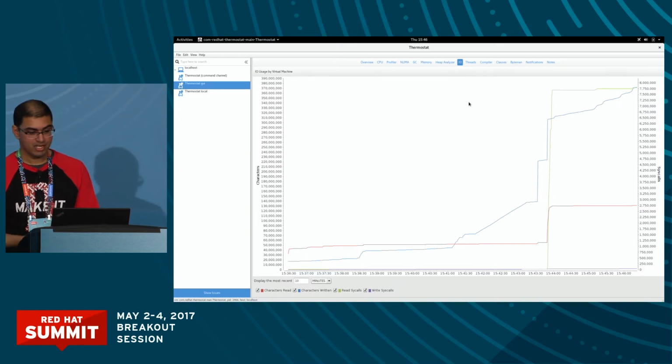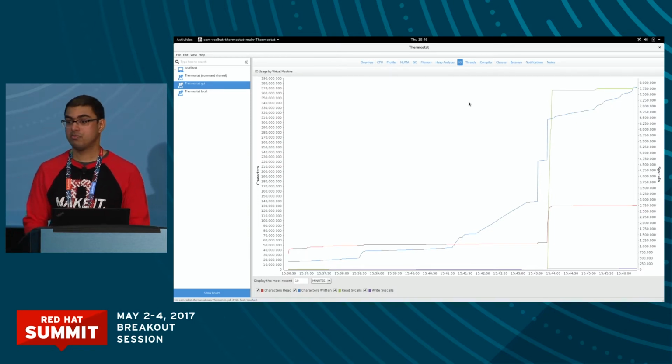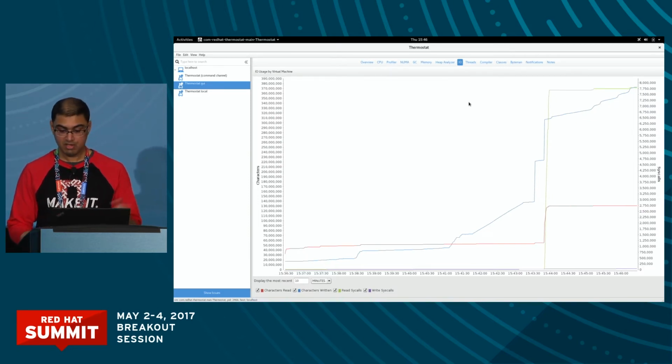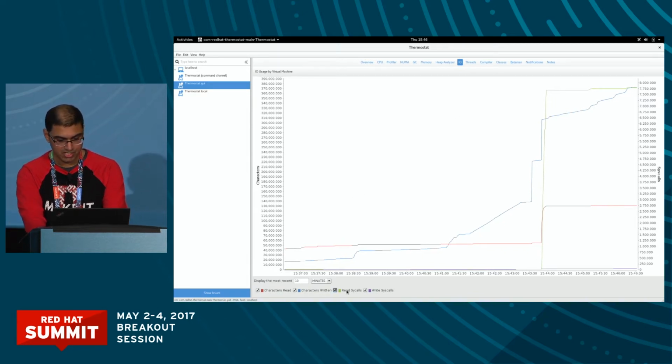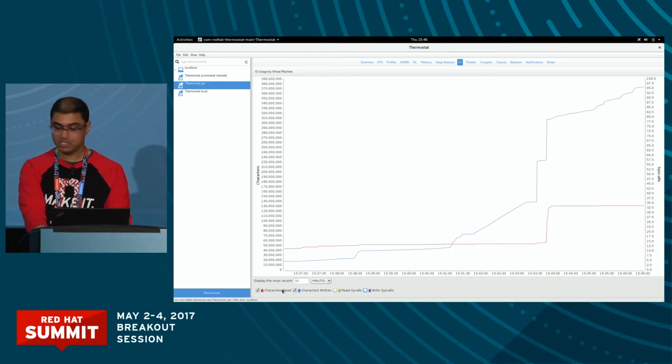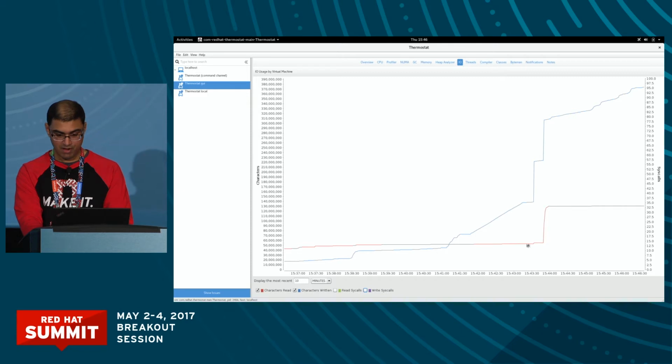If I hop over to the I/O tab, I'll see what the I/O access patterns of this JVM look like. There's a bunch of information here. Let me try and simplify it first. We see two charts, one that shows how many characters it has read, which is the red line, and the characters written, which is the blue line.